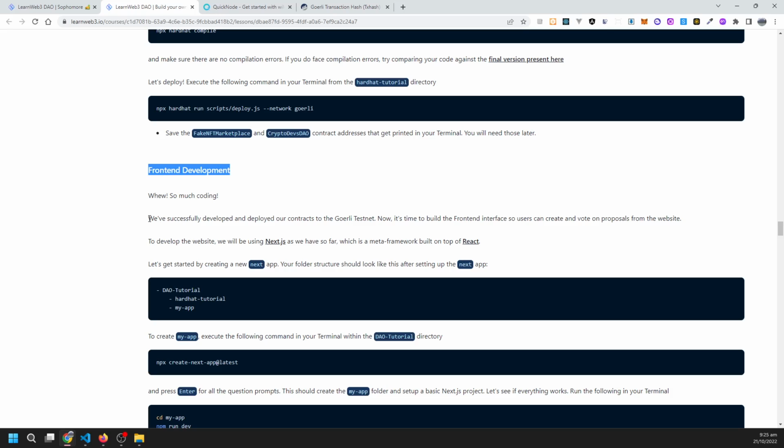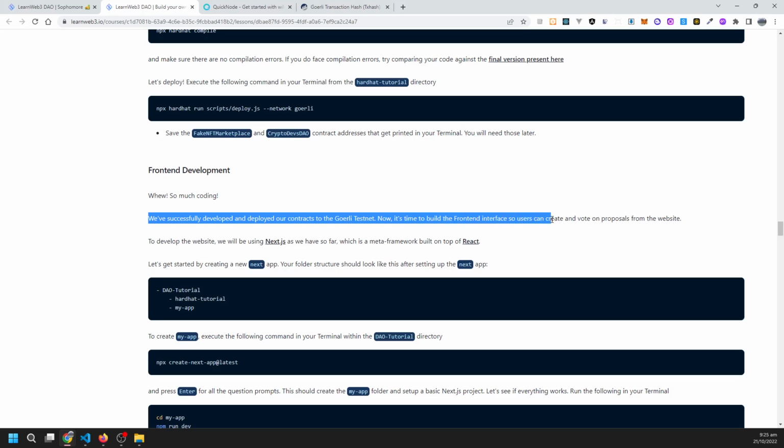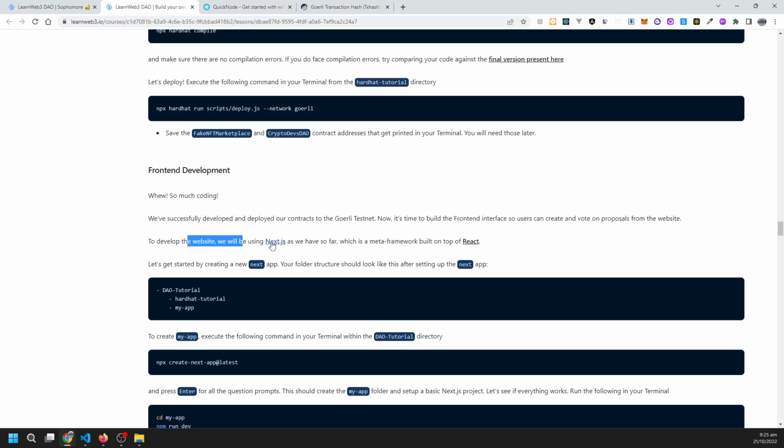Okay, so we have successfully developed and deployed our contract to Goerli testnet. Now it's time to build the front end interface so users can create and vote on proposals from the website. To develop the website, we will use Next.js as we have so far, the meta framework built on top of React. Let's get started creating a Next app. Your folder structure should be like this after setting up the Next app.